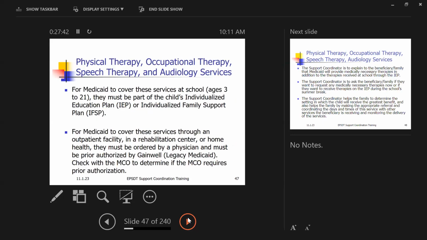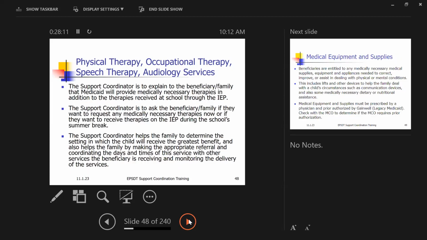Physical, occupational, speech, and audiology services. For Medicaid to cover these at school, it must be part of the child's IEP or individualized family support plan. For Medicaid to cover these services through an outpatient facility in a rehab center or home health, they must be ordered by a physician and must be prior authorized by Gainwell. And you can check with the MCO to determine if that particular MCO requires prior authorization for the service.